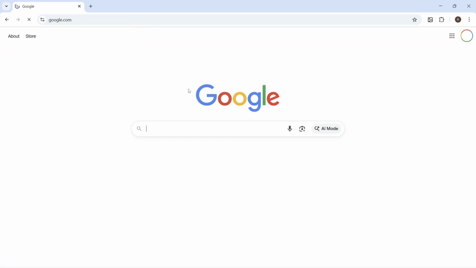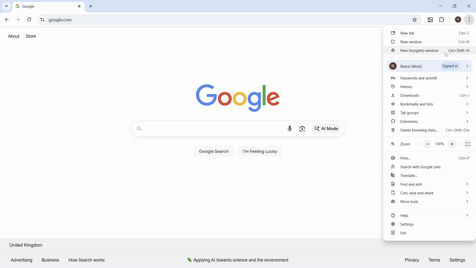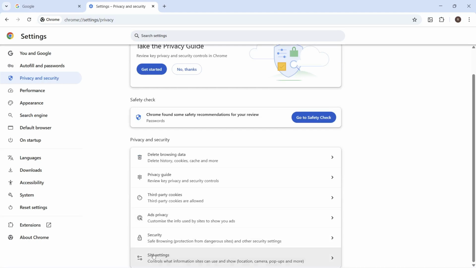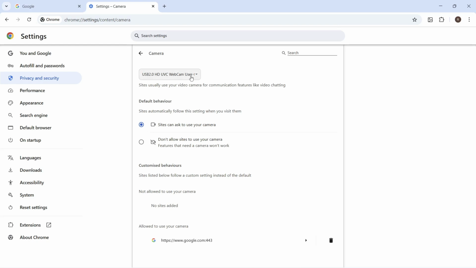that solves the issue. If it's not working, then click on the three vertical dots in the top right hand side, then scroll down to settings and click on this. Click on privacy and security, then scroll down and click on site settings. You can then scroll down to camera, click on this, click on the drop down arrow next to your camera and go and select the webcam or the camera that you want to use.